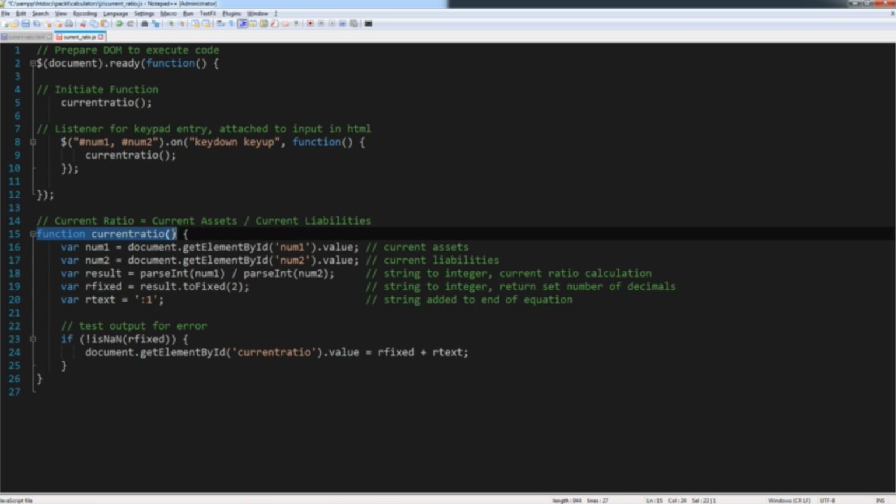From within the current ratio function, you can see that we have stored the values of the user input with the variables num1 and num2. The next variable, result, does two things. The parseInt method converts the strings stored in variables num1 and num2 and returns the same value as an integer. It then takes these values and applies the current ratio equation to the integers.